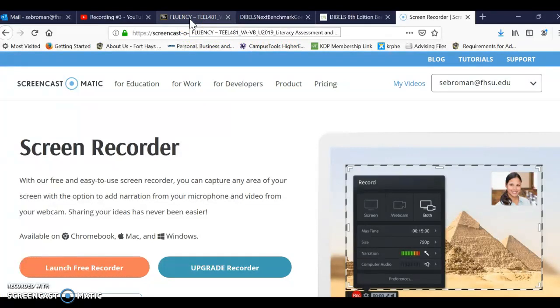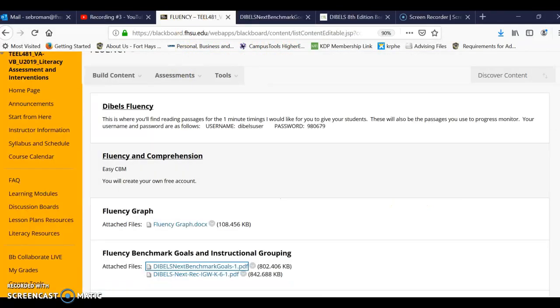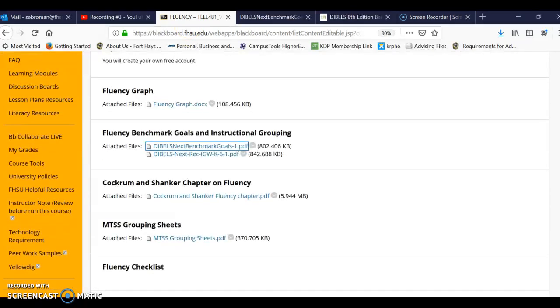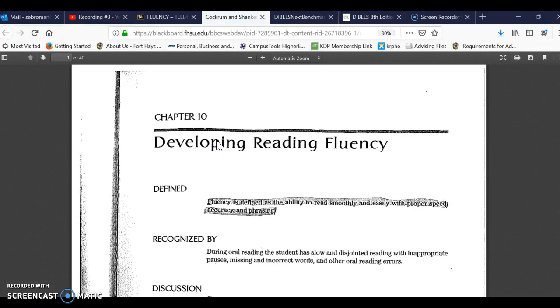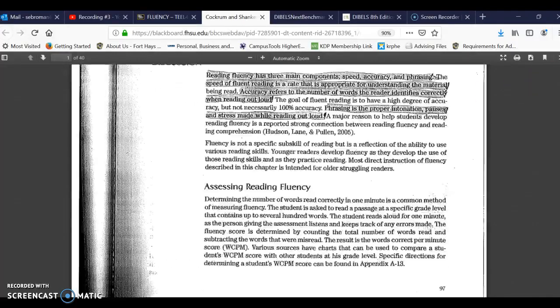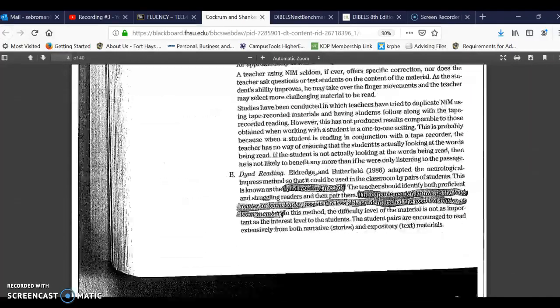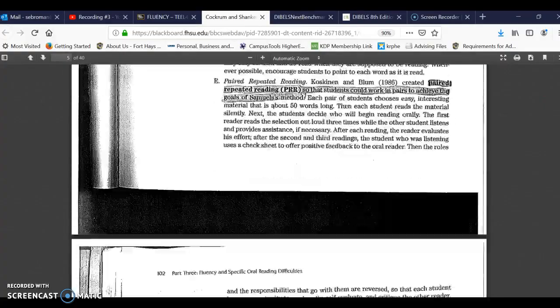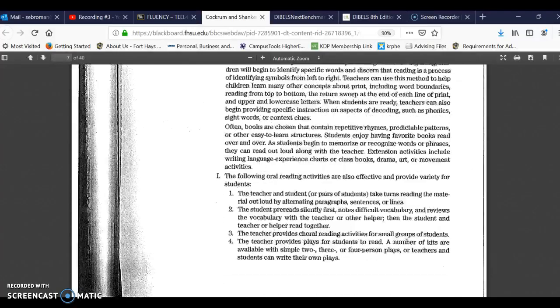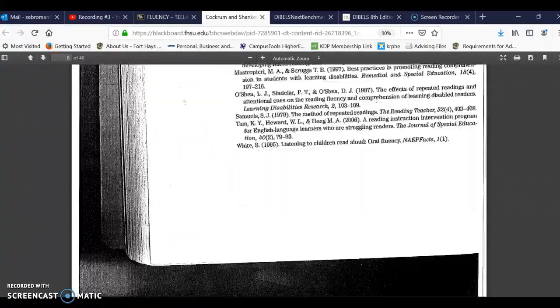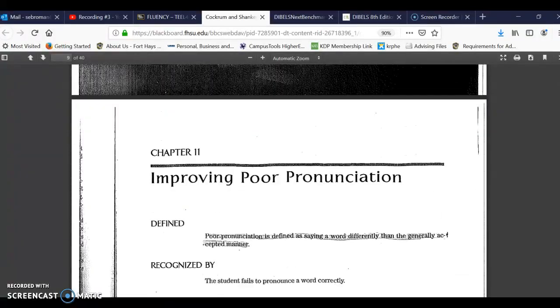All right, going back to our folder here. I think I've covered everything I wanted to cover here. Oh, Cockrum and Shanker, I want you to check this out because this chapter gives you very good information about what you should do if students make omissions, for example. If they leave words out when they're reading, what should you do about it? Maybe the student makes repetitions. Maybe they read and they continue to read the same phrase over and over again. What should you do? What if they have poor pronunciation?